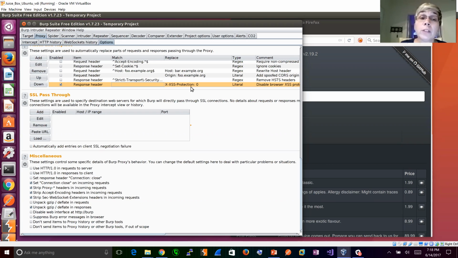So this is cross-site scripting protection. It only works on a few browsers, but this basically sets it to 0. It turns it off. So if that header happens to be there on the web server, this is going to negate that. And we want that, right? We're pen testers. We want to know if the site has cross-site scripting. So that's why we would want to use that.